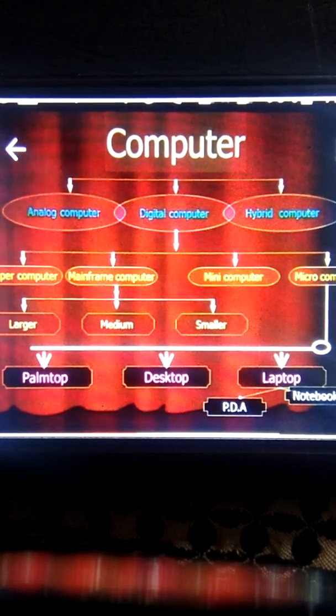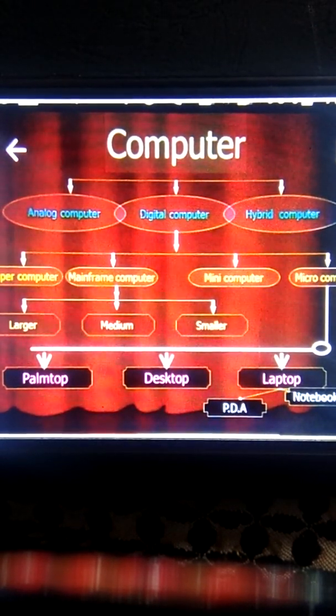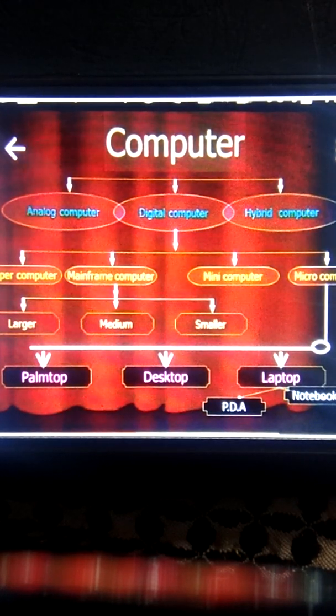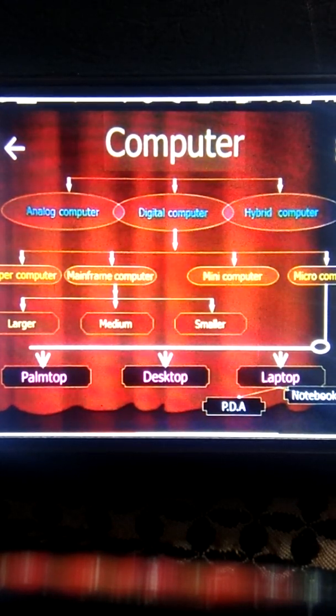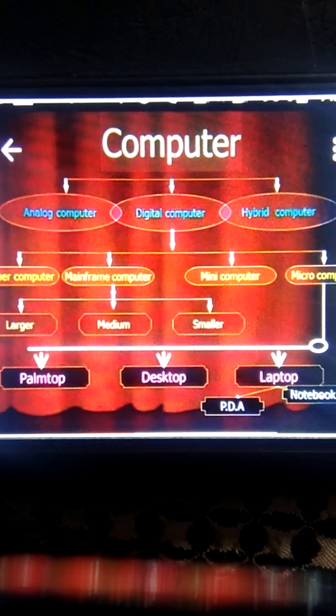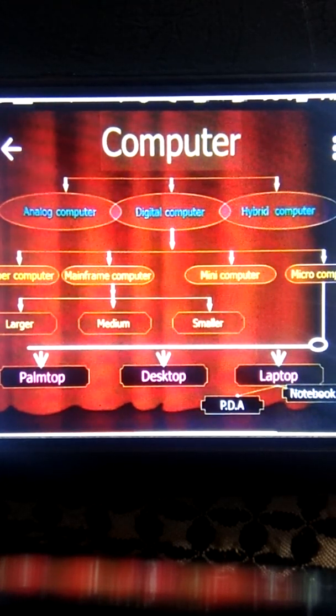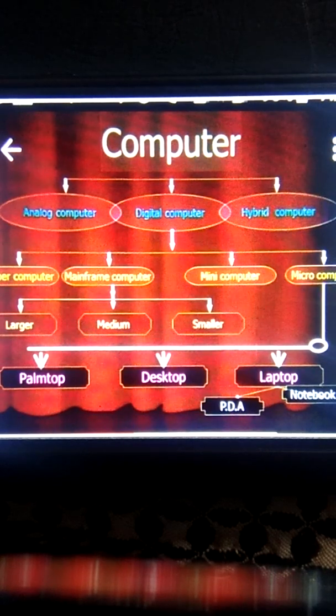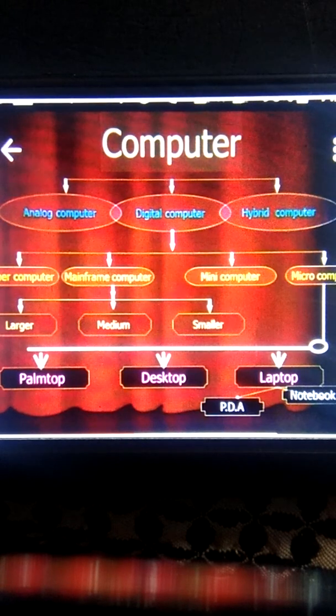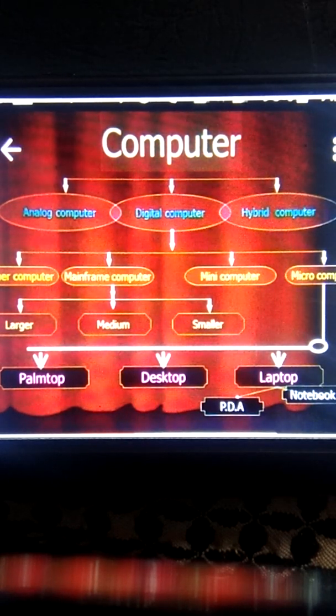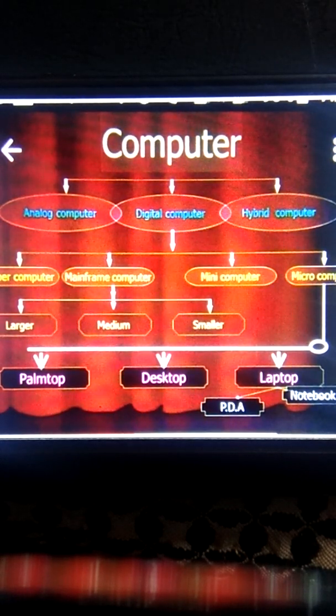In this, the computer has three different types: first is analog, then digital, and then hybrid. This is the basic division of computers. Analog computer takes continuous data. In digital computer, there is a subdivision. Hybrid computer is a combination of both analog and digital computer. Digital computer is easy because its result is easy to read, readable in our language, so we can understand it properly.